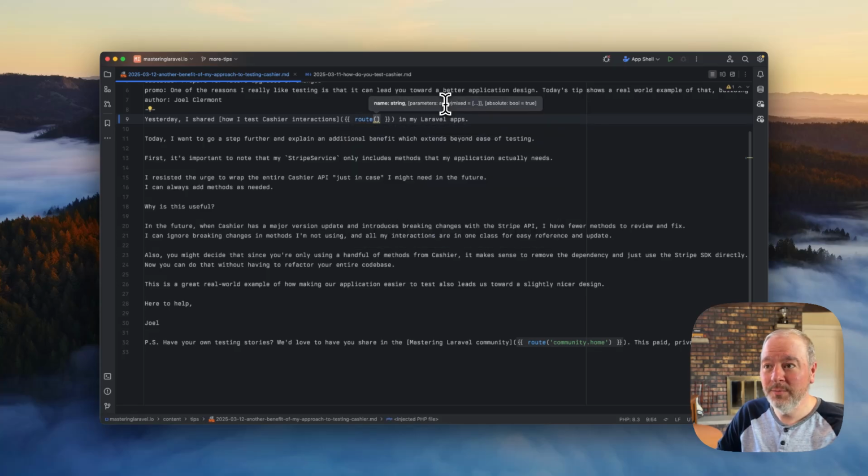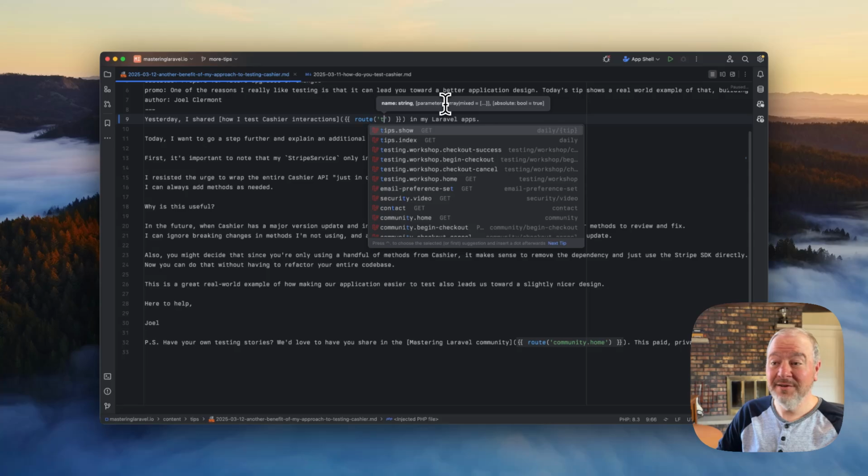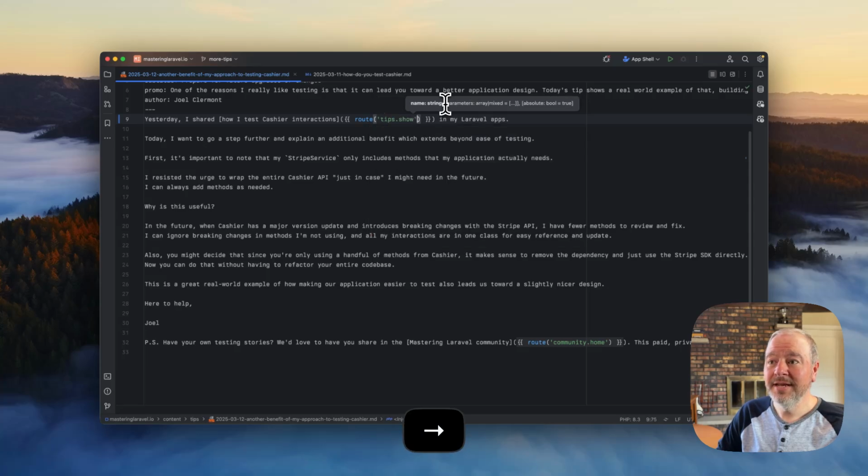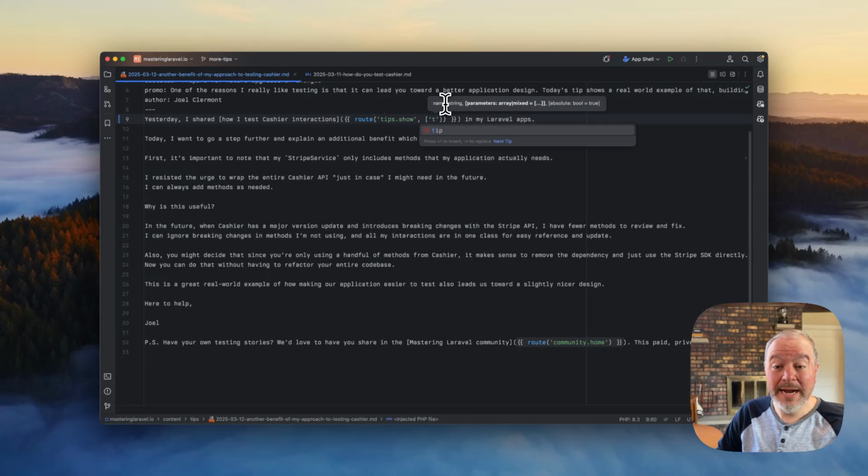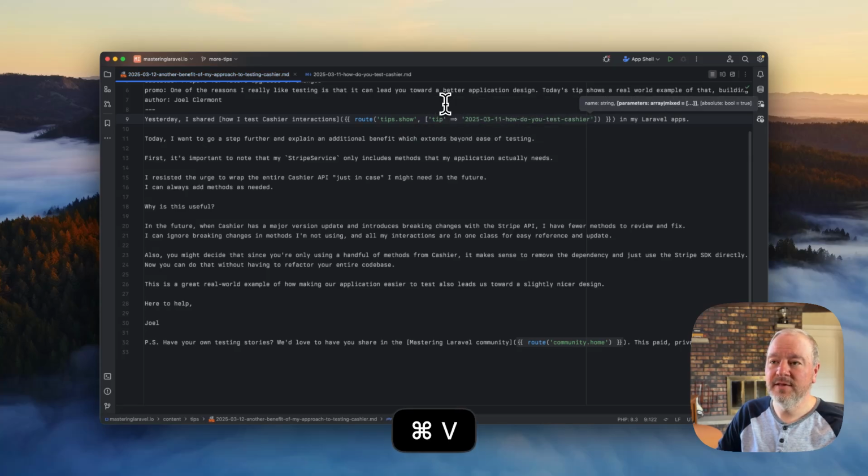I get my route helper. I get a list of the routes in my application. This route takes a parameter that gets automatically highlighted for me, and then I can paste in the slug. So that gives me that Blade editing experience I'm used to.